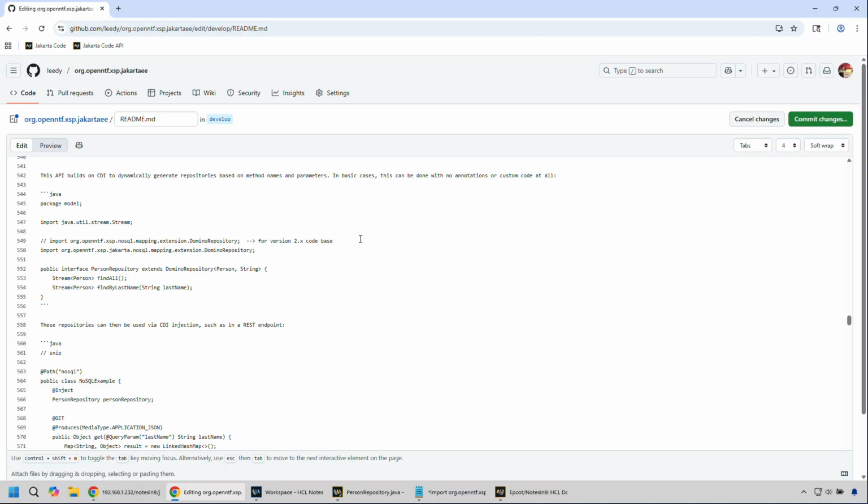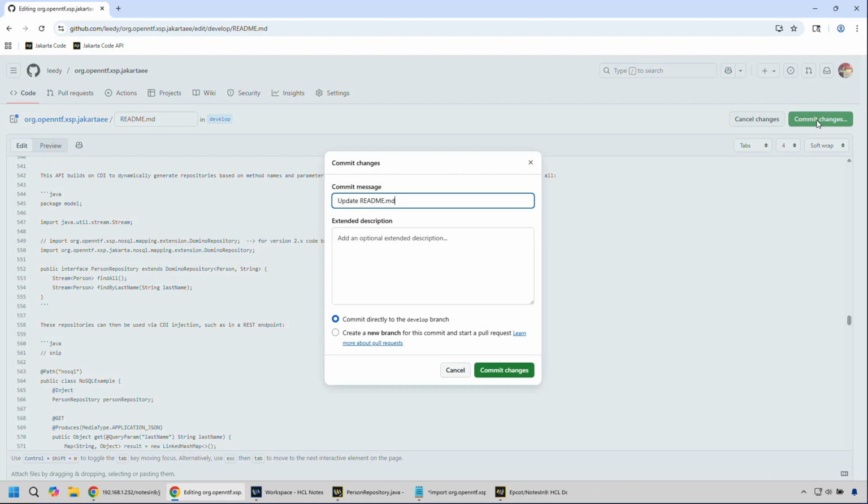xsp.jakarta.nosql. And that's really it. And let's say commit changes. And we'll write something a little more descriptive. Let's fix README import for Domino repository.